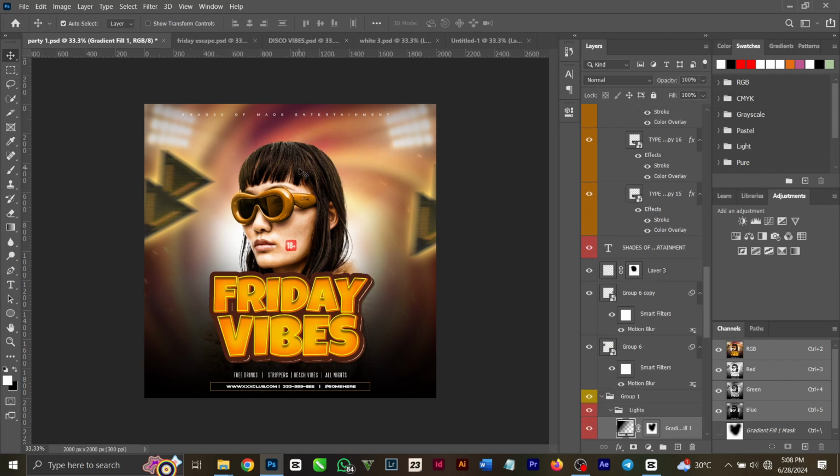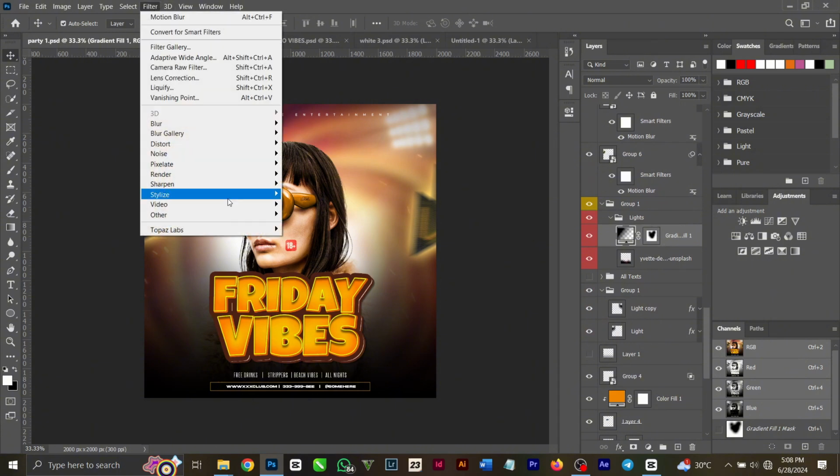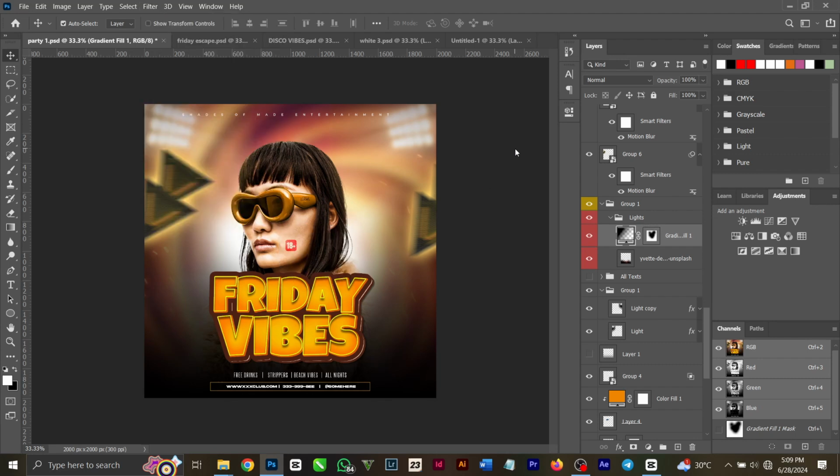Then I added Topaz Lab effect filter. You can see Topaz Lab adjustment layer, Topaz Lab 4. To get this Topaz Lab, you will go to YouTube and search for Topaz Lab plugin. You will get the directions there. So it's very simple and straightforward. So that was exactly how I got this.